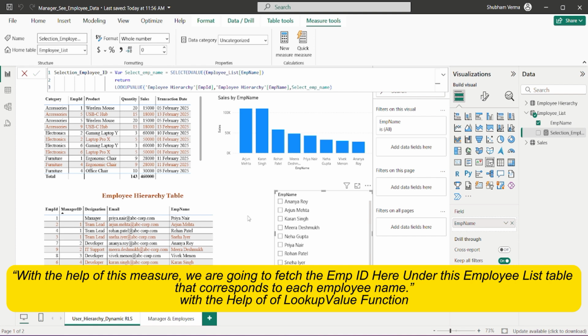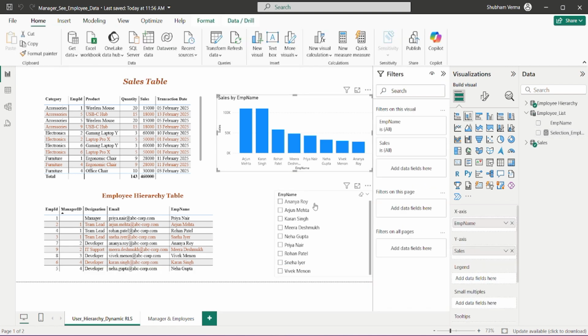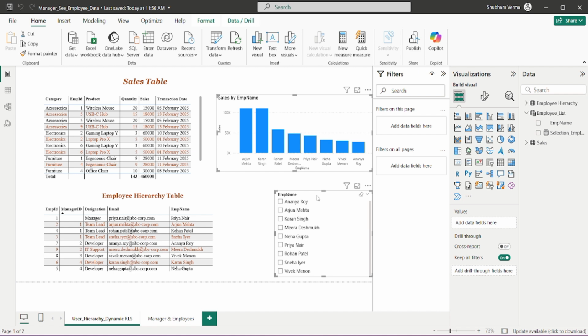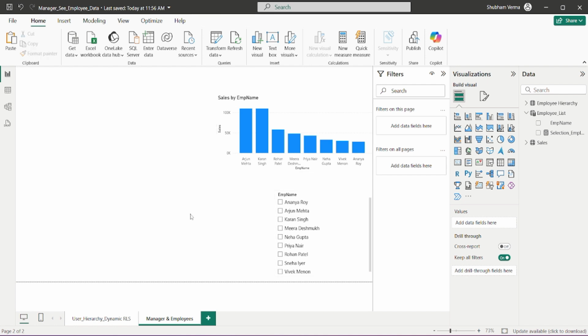And now guys, let's test this logic. So to test this logic, let's go here under this new page. So let me select both the visuals from here. So let me copy it here and go here under this next page and paste it here. So here it is asking about the sync slicer. So let me click on this don't sync. So here we have taken only these two visuals.